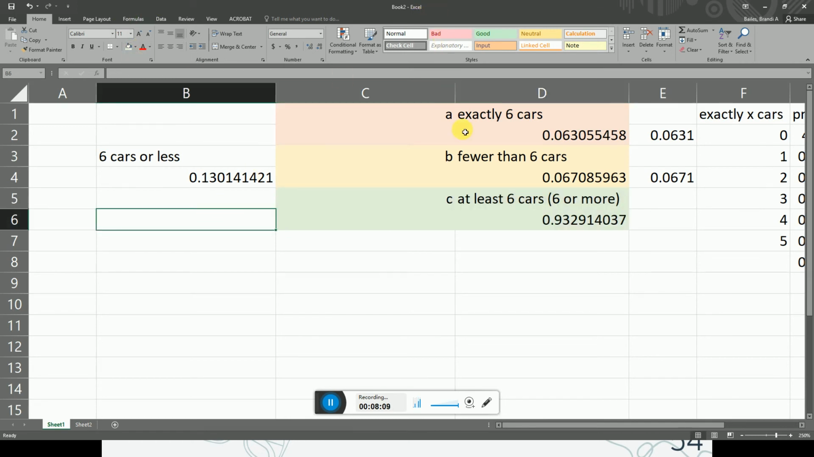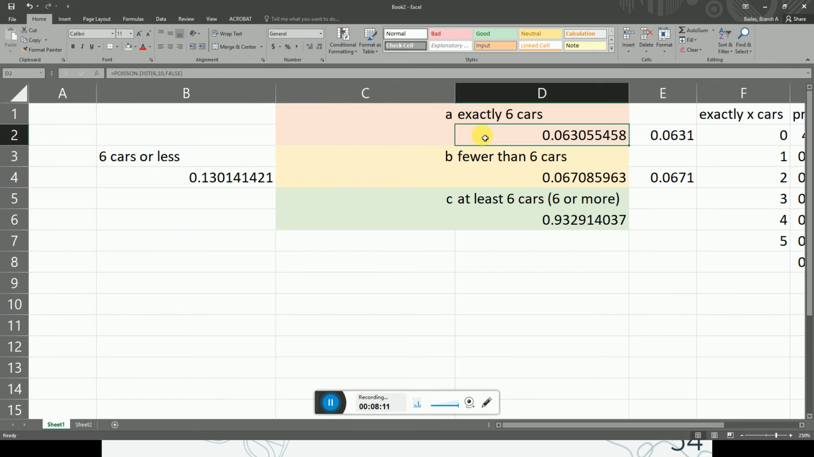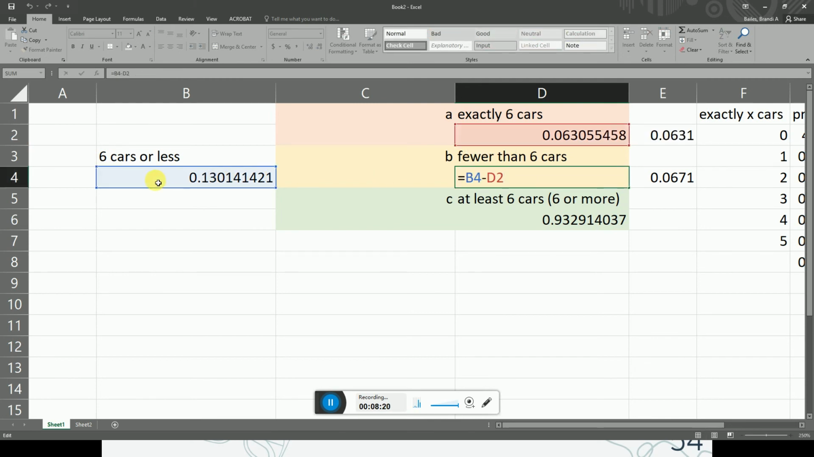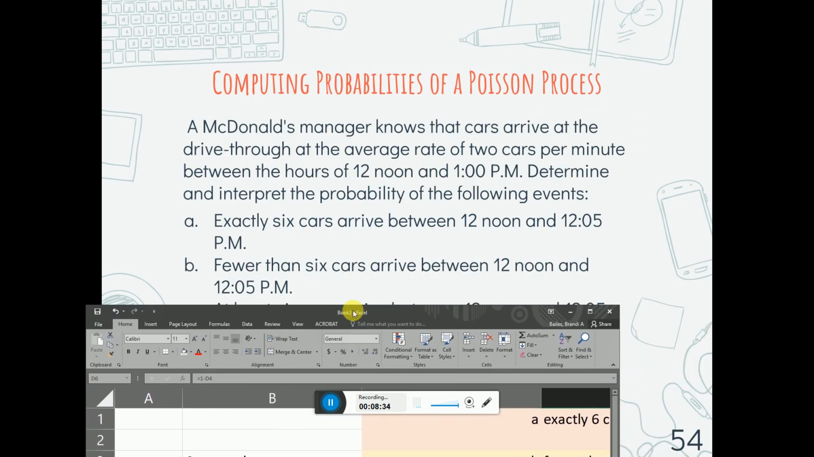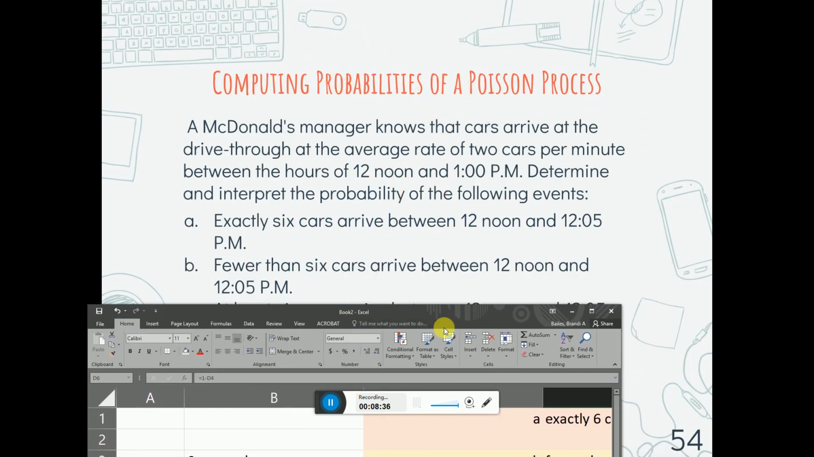All right, so to find exactly, we used the Poisson distribution without cumulative. To find fewer than, we used the Poisson distribution with cumulative and subtracted out the exactly 6 cars. And to find at least 6, we just did a complement move. We did 1 minus fewer than 6 to find at least 6. Okay, and that would be how to compute the probabilities of a Poisson process.